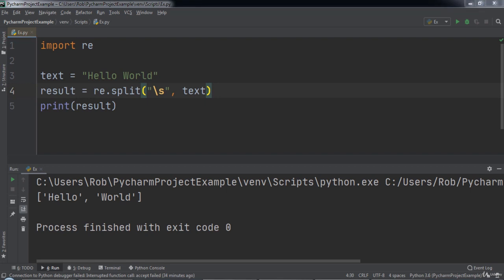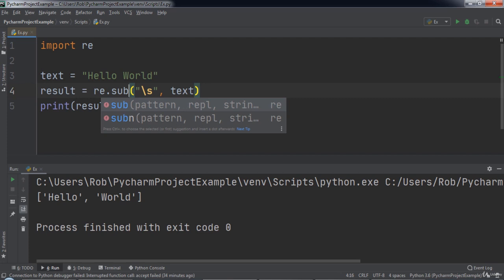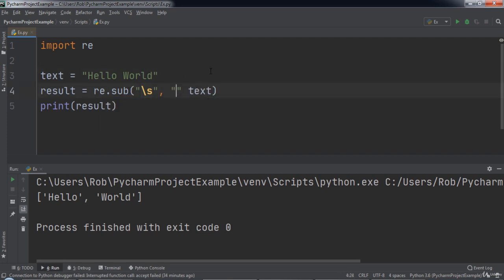The sub function allows us to perform find and replace. For example, let's say that instead of splitting the string at the space, we want to replace the space character with a hyphen or dash character. We will change the function being called to sub and pass in a dash as the second argument to the function, so that now three arguments are present. When we run the code, notice that the words hello and world have a dash between them instead of a space.